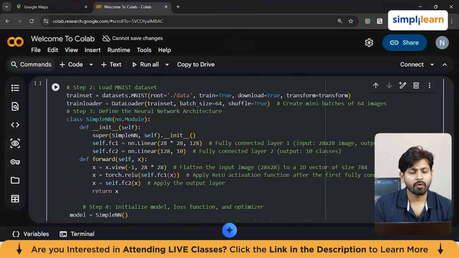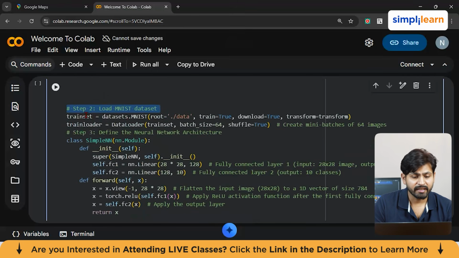Now after this guys, I'm trying to load the MNIST dataset. You can see here I have declared this respective value, as I have told you earlier also. In this, I'm putting train equals True. What this is going to do, guys, is load the training dataset, and similarly download equals True downloads the dataset if it's not already present. And when I'm putting transform equals transform, it actually applies the transformations.